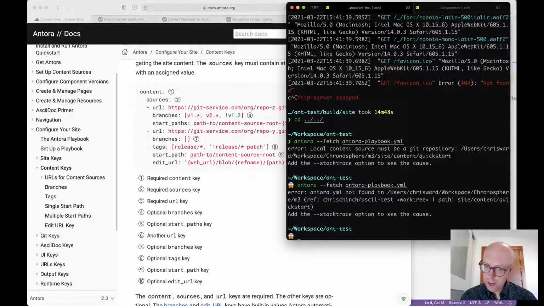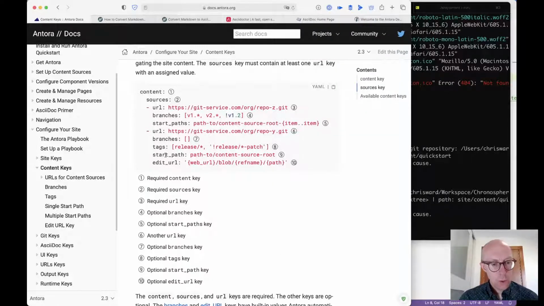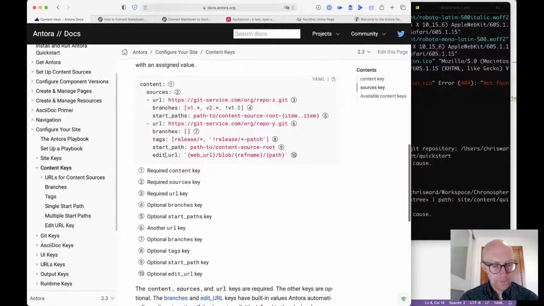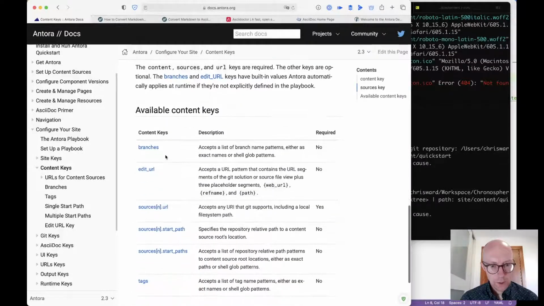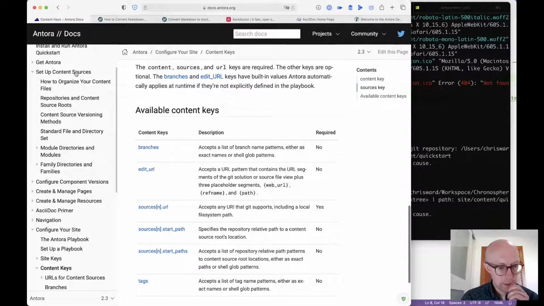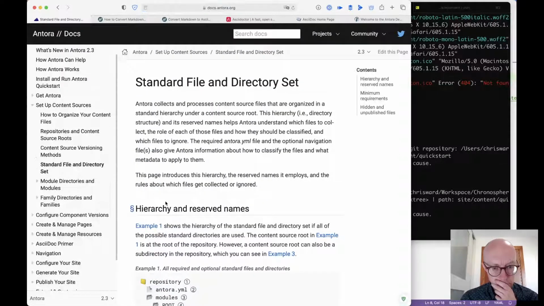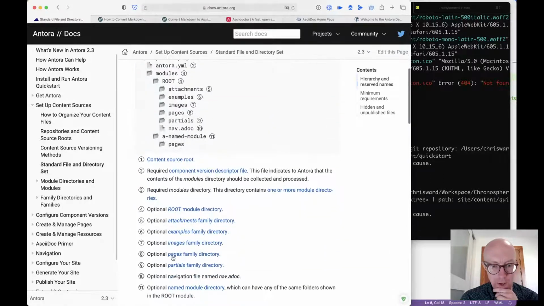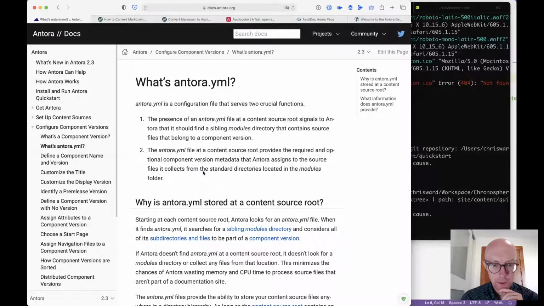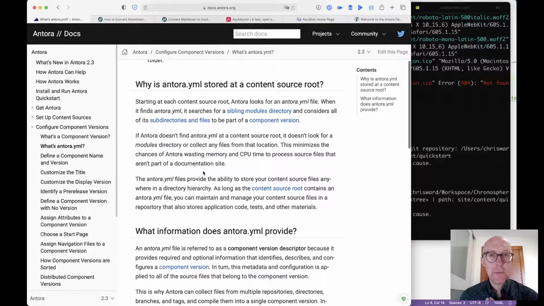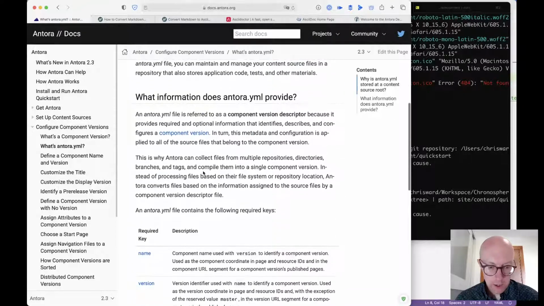Ah, okay, it needs a YAML file. All right, it's not quite as smart as I would have hoped. So what's that? It needs an Antora.yaml file. Set up content sources, I guess. Yeah, the Antora.yaml file. Component version descriptor file is required. It's a slight shame that you need to do all that, I suppose, but kind of makes sense.